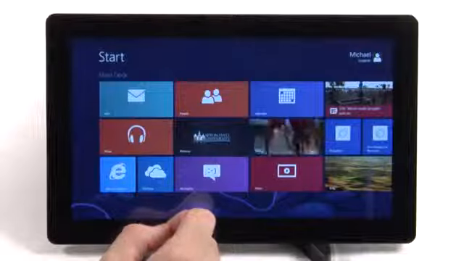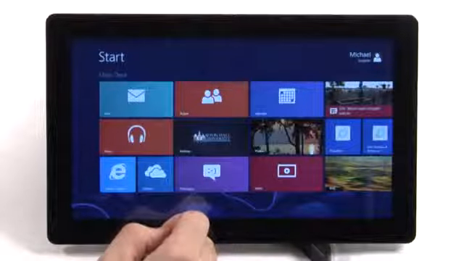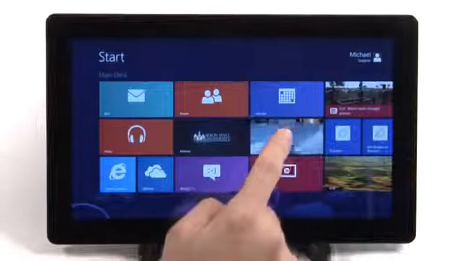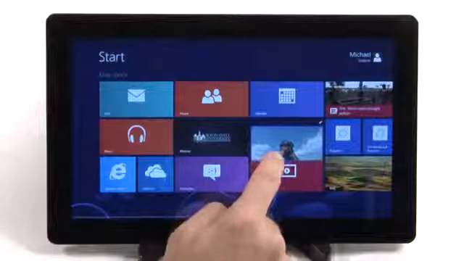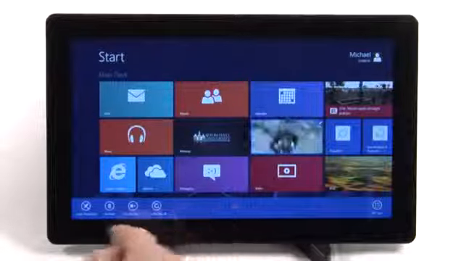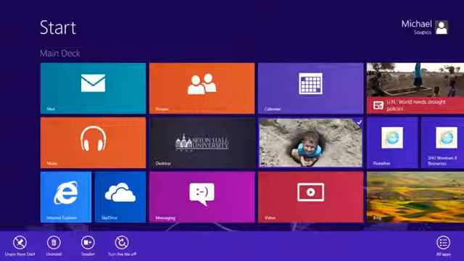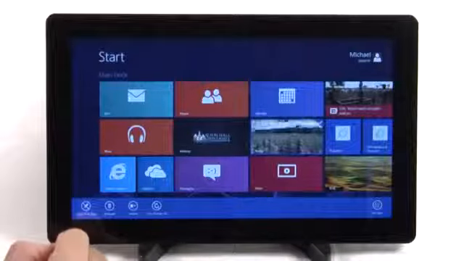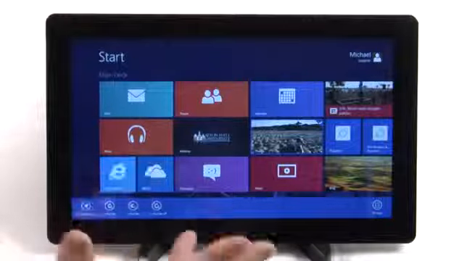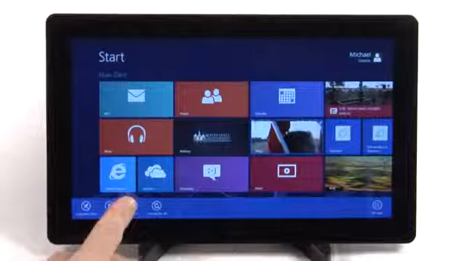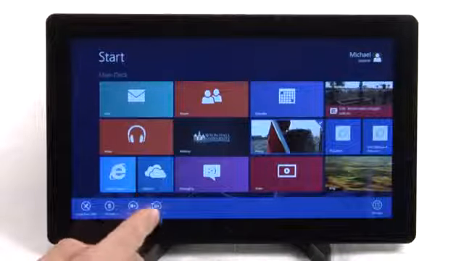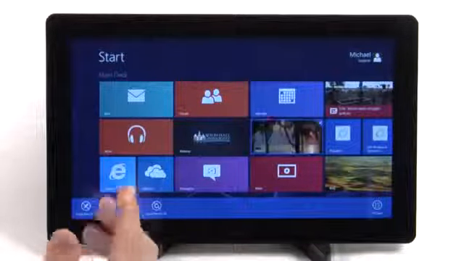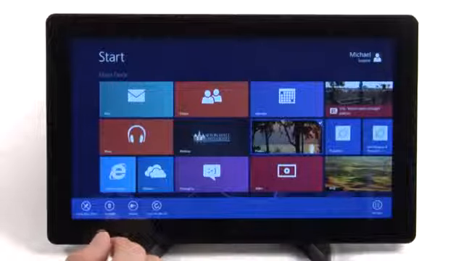Now if I want to access any one of these applications, I simply tap on it, and I'll show you that in a second. But one thing I can do is change some of the properties of them. If I want to do that, I simply tap and hold and drag down a little bit, and we'll see that this app bar across the bottom pops up and it gives me options to unpin from the start, uninstall, which completely removes the application from my device, make a smaller tile, or turn the live tile off so I wouldn't get that dynamic feed of information going into it.